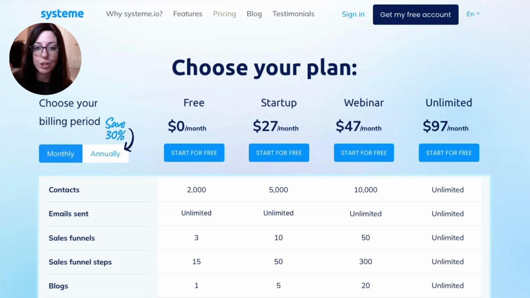The average coach should really be able to get exactly what they need at either the $27 per month or $47 per month plan, which again, we're talking about a tenth of the cost of competing software. Their highest tier plan is only $97 per month and is enough to really scale your business to the moon without paying thousands of dollars for software each month.